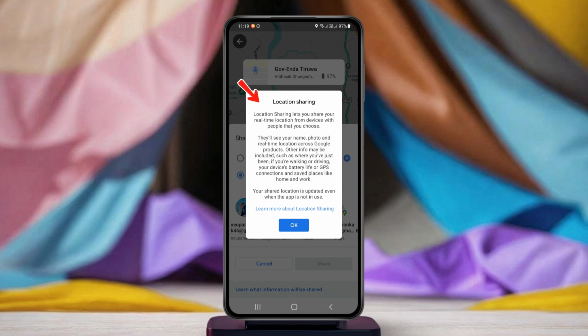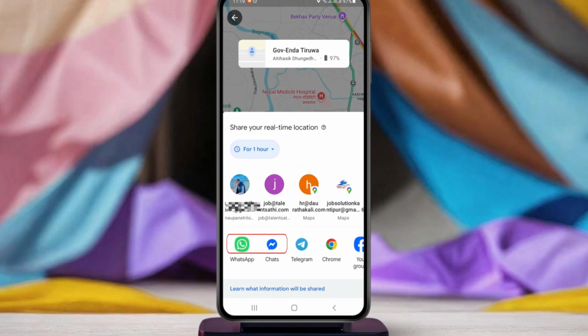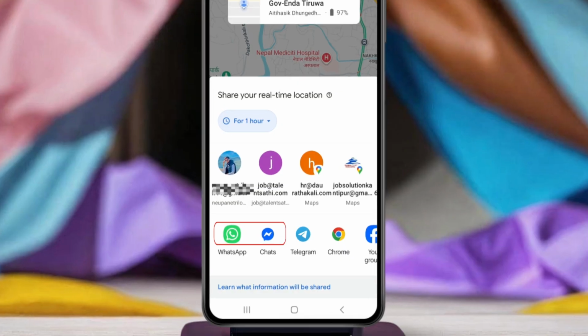Before sharing, you'll see a preview of the information others can view, including your current location, name, and your phone's battery level. Now, choose how you'd like to share your live location. You can send it through apps like WhatsApp or Messages.